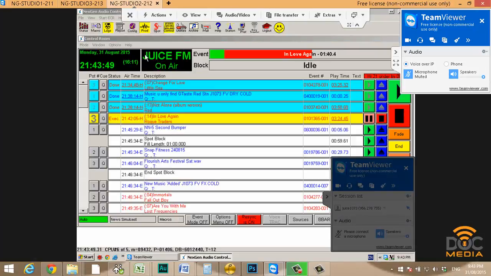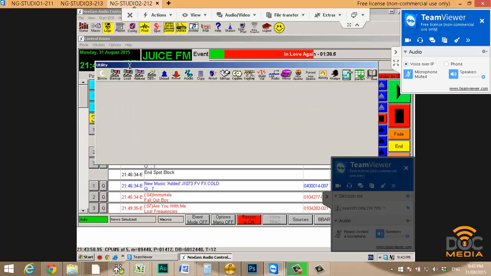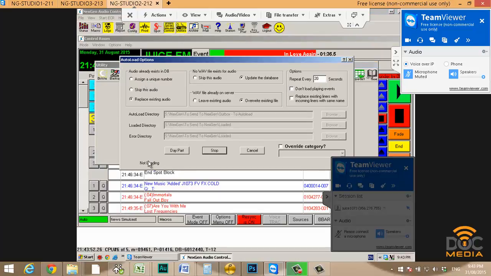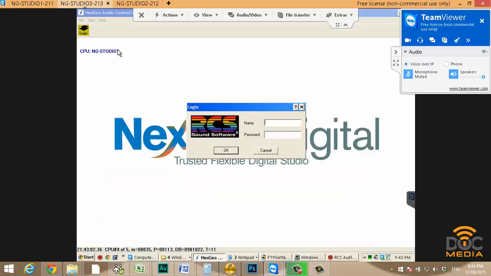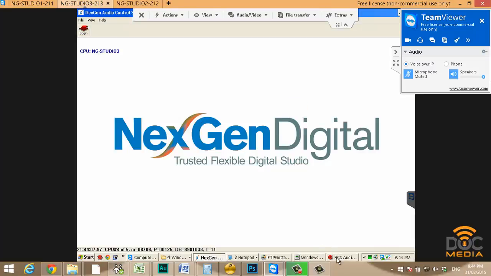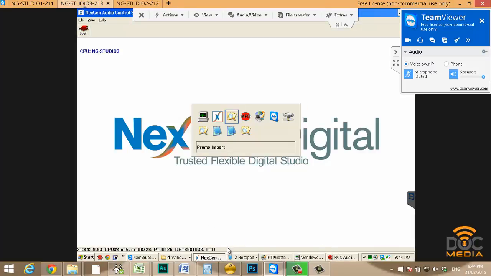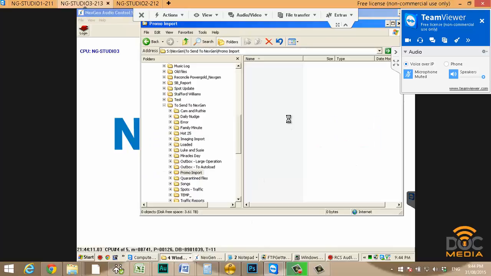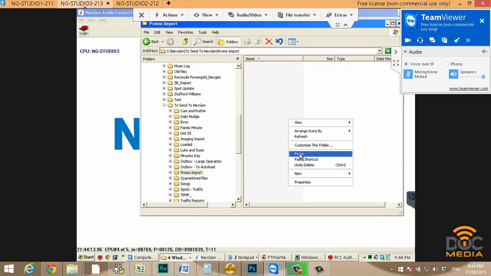Okay, so I'm going to go over to utilities. I'm going to go to Autoload. And we'll see here that it's looking at the directory of the NexGen outbox to Autoload. It's set to look every 20 seconds, and then that's where it's going to try and import. It's looking for a data file. So let's start the process. We'll start the chain of events here. I'm going to go to the folder. I'm going to paste.